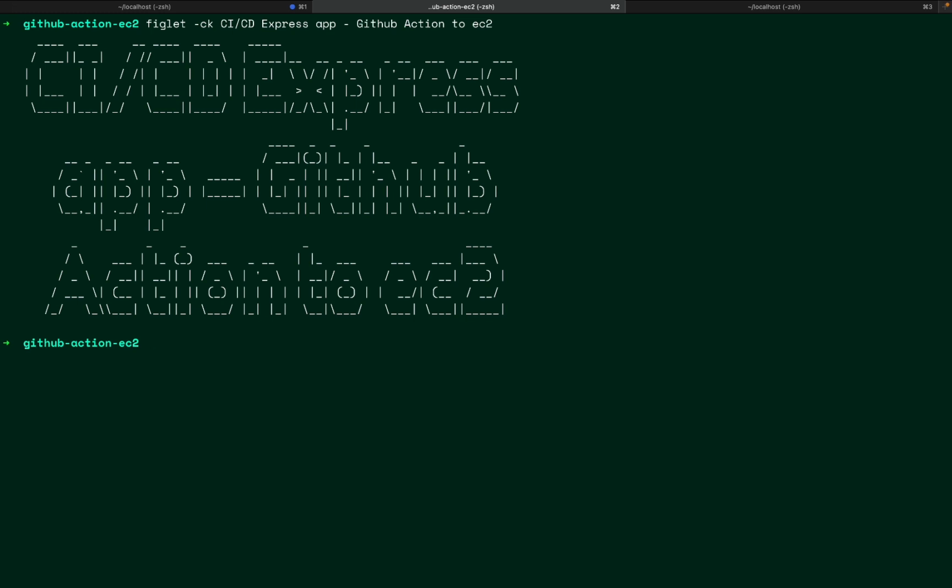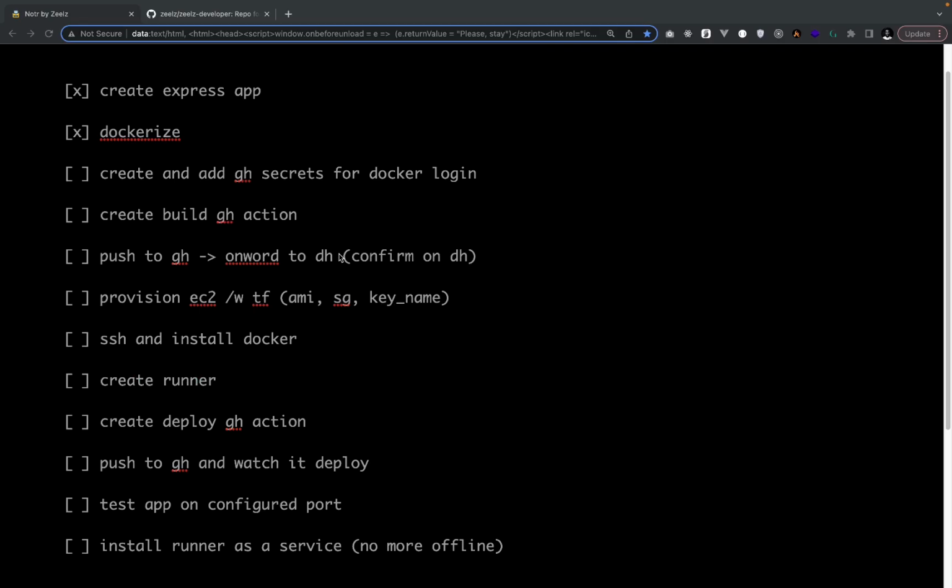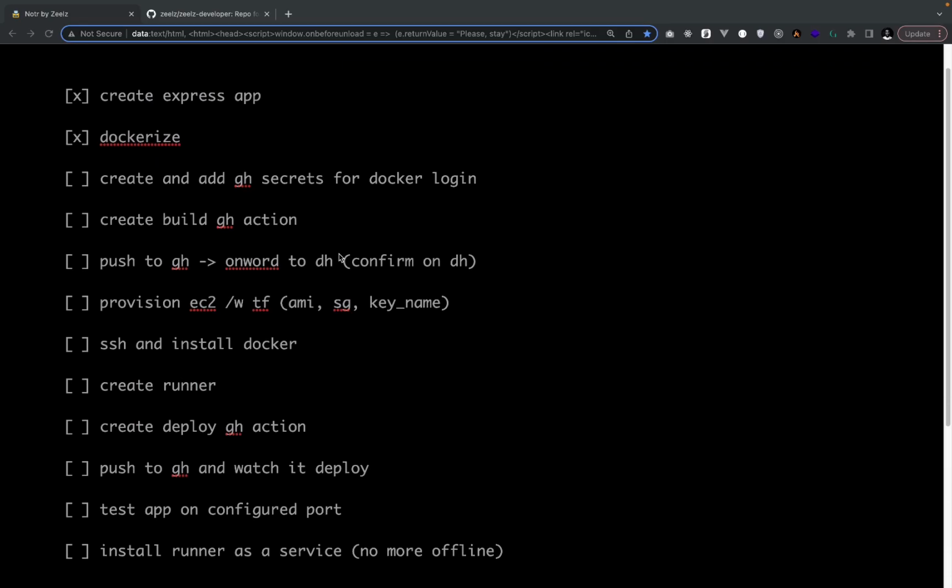So we have a series of things to do, a list of things. Let's go over the list. This is the list. As you can see, I've already done 1 and 2. I've created a simple Express app. You know how to do that, of course. I've Dockerized it, simple Docker, maybe 5-6 lines of Dockerfile. Now the next thing we need to do is create two secrets on our repo.